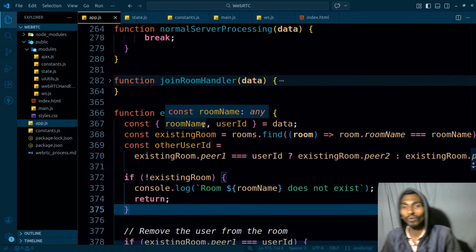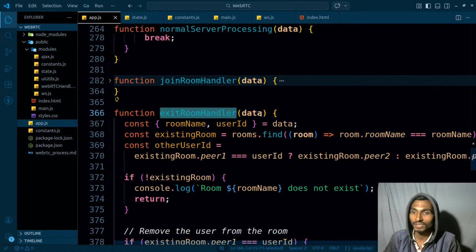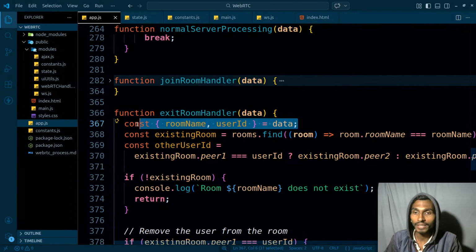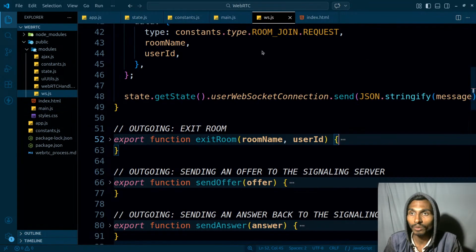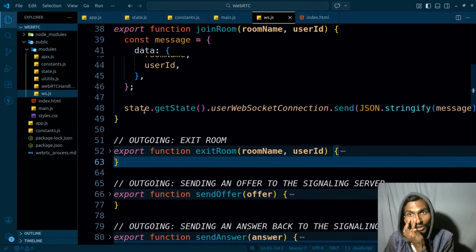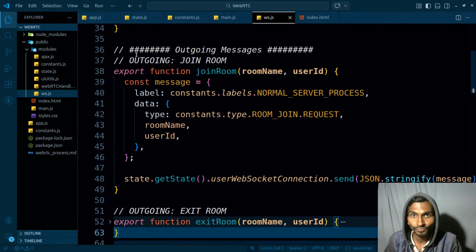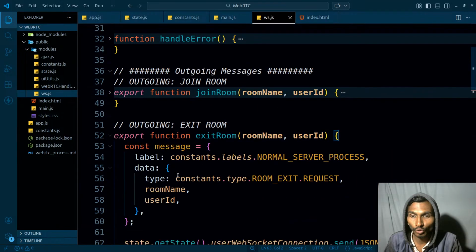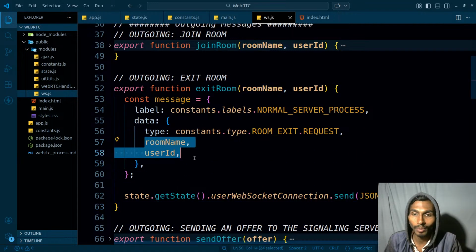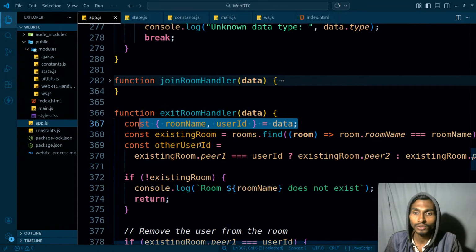Having said that, once this exit room handler gets triggered, of course I will have the data. Inside data I will get my room name and user ID. How do I know it? I'm sending it from here, right? Over here, over WebSocket, whenever I'm exiting the room, not joining the room actually, what I'm sending is the room name and the user ID, and that's what I'm getting here.